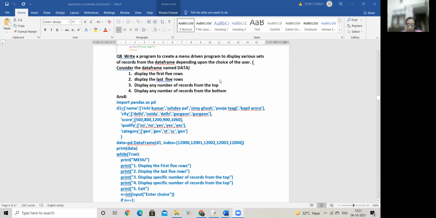Again, my main purpose of giving this kind of menu-based data frame questions is that when you work on a project, you have one menu where you are trying to display your data to the user based on your data frame as per these categories. And here we are going to use head and tail only. When I say the first 5, I typically write data.head, because directly with the head function I get the first 5, and with tail the last 5.